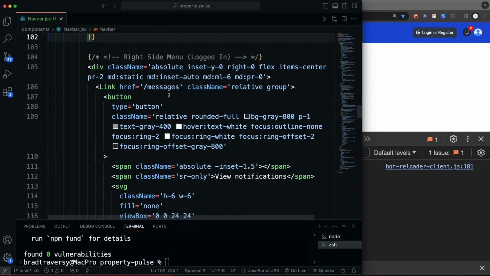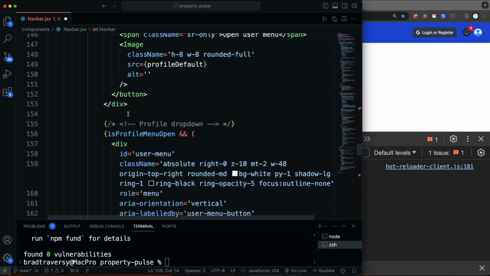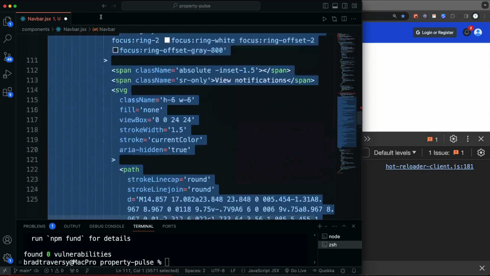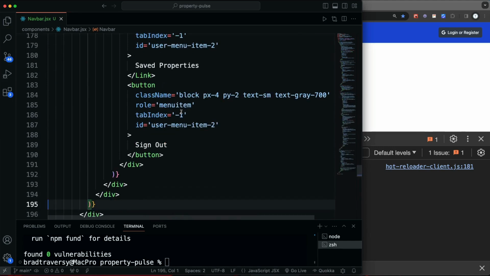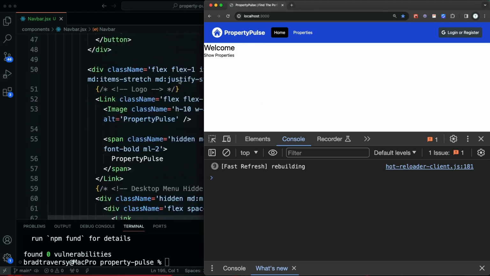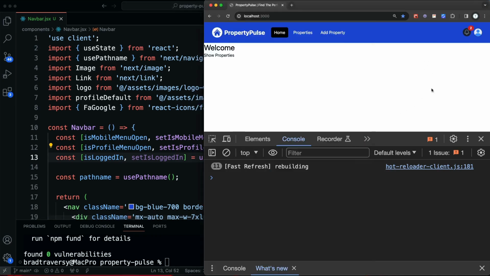And then for this right here where it says it's logged in, we'll go right under that, and here we'll say is logged in, then we want this entire div. That div ends right here. So I'm going to grab that, and we're going to cut it, and we're going to put it in those parentheses. So now we only see the login and register. If I set that back to is logged in to true, then we don't see the login button anymore. We just see the icons, right?